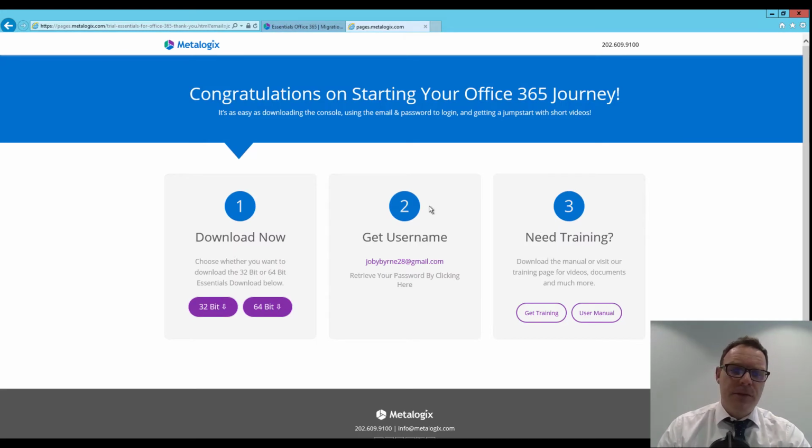So next we're presented with this screen, and there are three sections. The first section is the download section. Then there's a reminder of our username, and we can click to be reminded of our password, and finally some information on training. So the next step is to download the software.